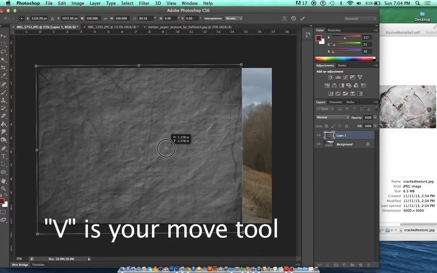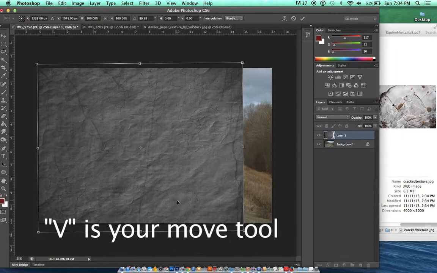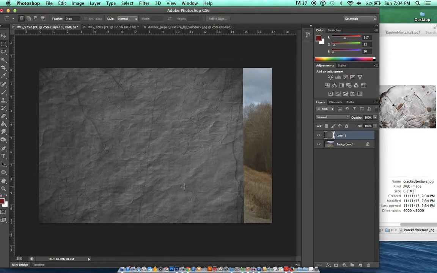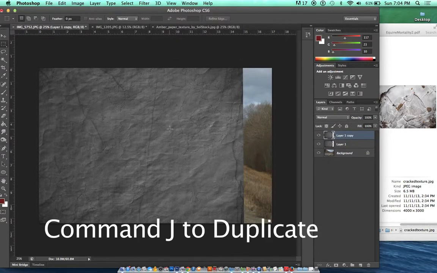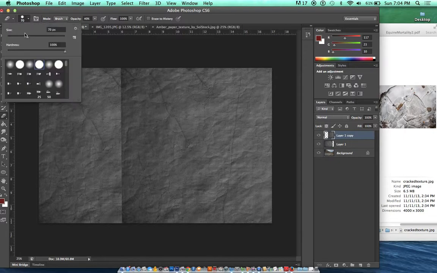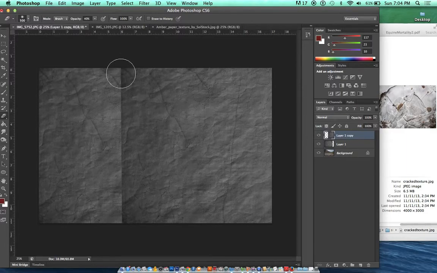Now, if your texture doesn't completely fit over your picture because it's a little bit too small, here's a cool thing you can do. You can just duplicate it by hitting Command J, click V for your move tool, and then move it over. We have a little bit of a line there, but you can just use your eraser tool on a nice, soft setting. We can get this to kind of blend together. So the point is, I want you guys to use creativity in filling up your image with textures.